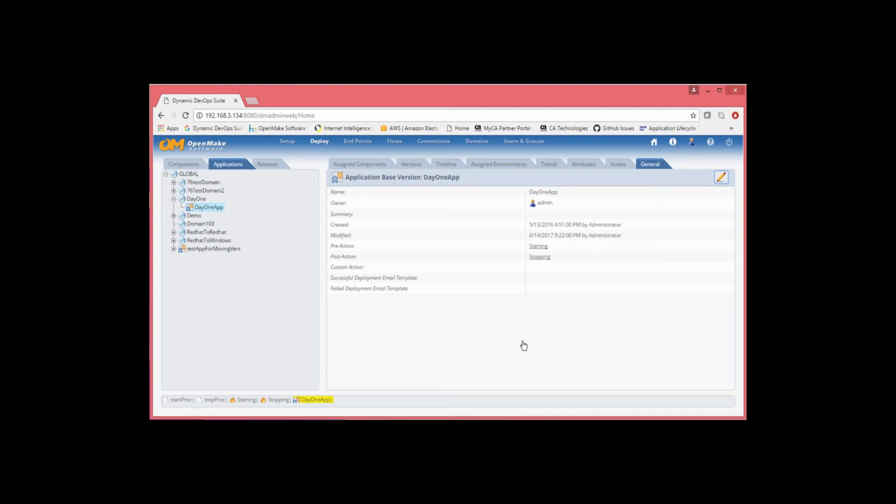Right-click on the Day 1 app in the tree structure and select a deploy task that was created earlier for this domain. Select an environment from the drop-down list. Then click OK to deploy the application.